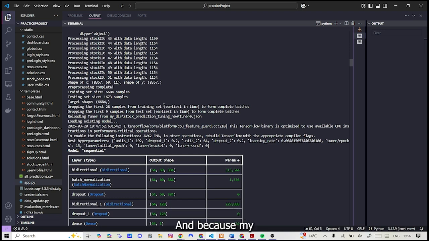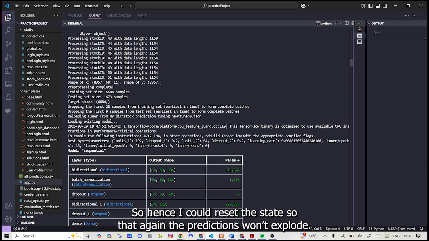Because when I built my hyperparameter search testing bidirectional LSTM model, I wanted it to be stateful so that I could reset the states in between. The one thing I didn't do initially was implement the resetting of states, which could only be accomplished with a stateful bidirectional LSTM model. So I had to retrain and rebuild my entire model and redo the whole hyperparameter search, so that I could reset the states so that the predictions won't explode.